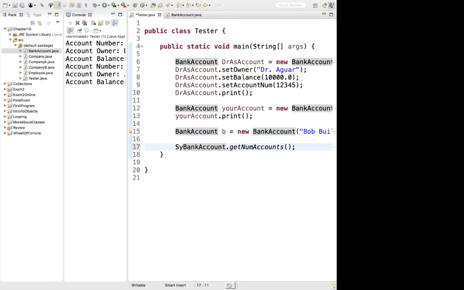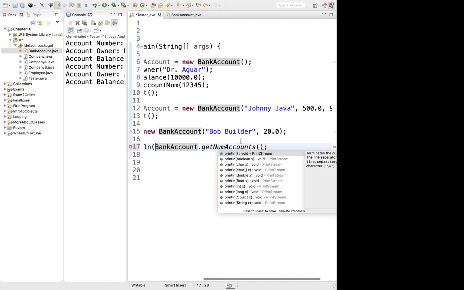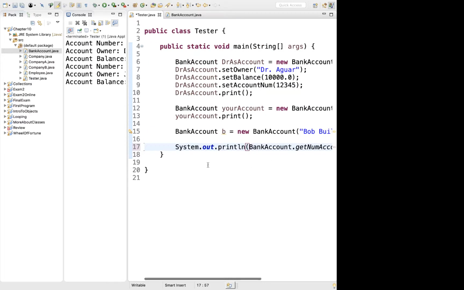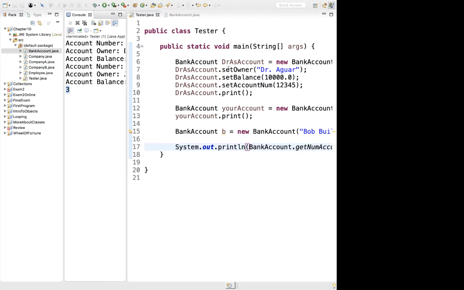So if I were to print this out, System.out.println, the number that's returned from calling the NumAccounts accessor here, we should expect it to print 3, and you can see here that it does.